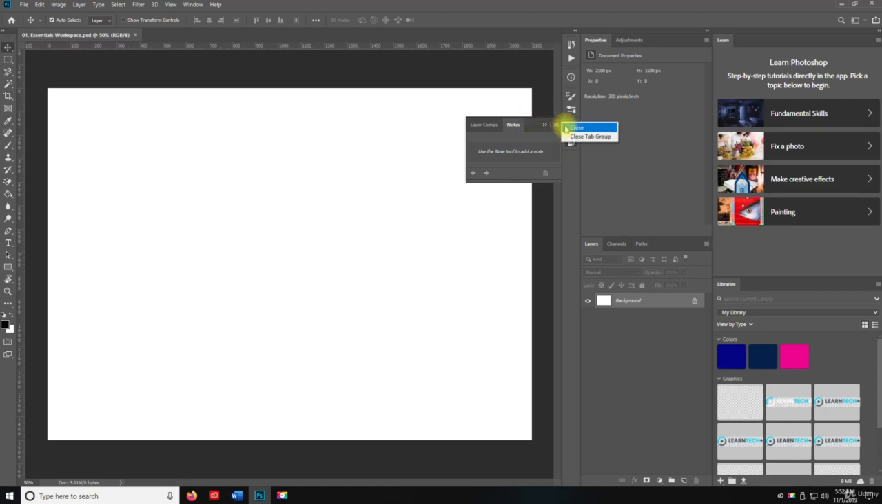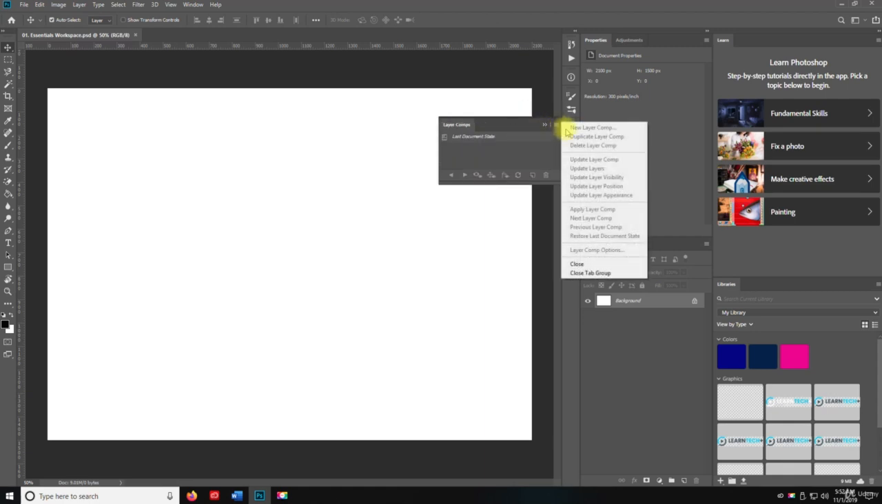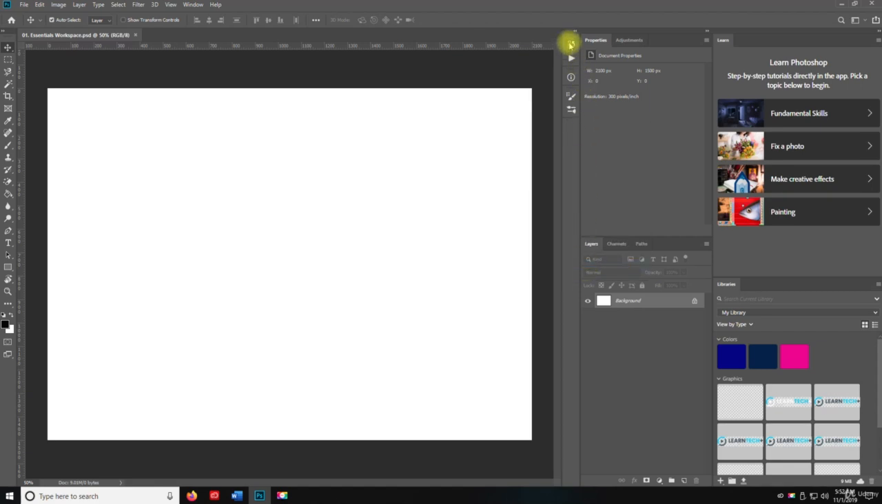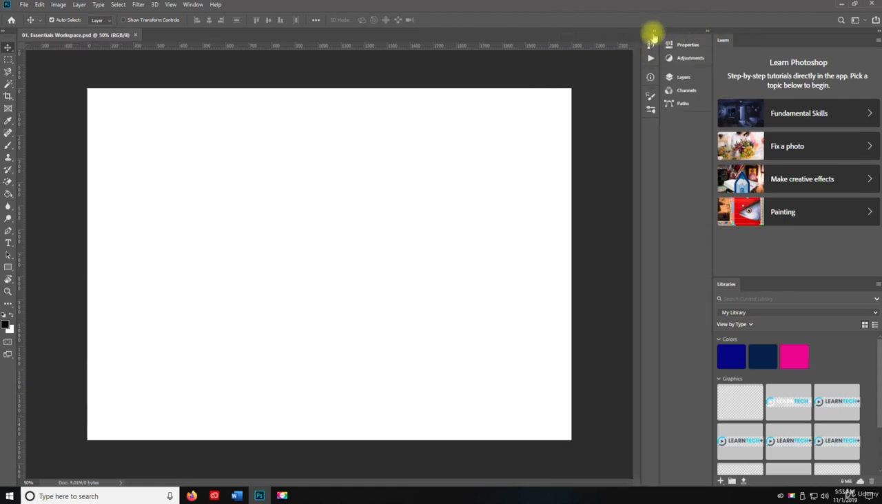So if I click here, I can hit close. And I can close that. And so you can see when I do that, it's still going to show everything that it normally shows. But here's the other thing you can do with these menus here in the workspace: if you click on this little arrow here, you can collapse this down.